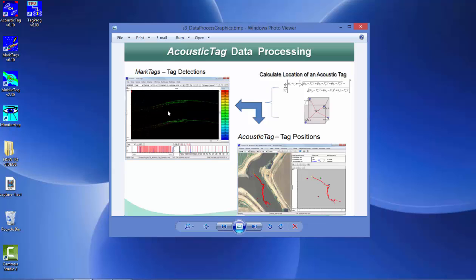So here again, we have tag detections and mark tags on a per hydrophone basis. That data is read into AcousticTag, where, based on the known hydrophone positions, a tag position is then calculated, which results in a track of the tag within the various displays of AcousticTag.